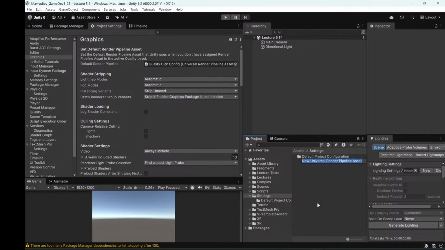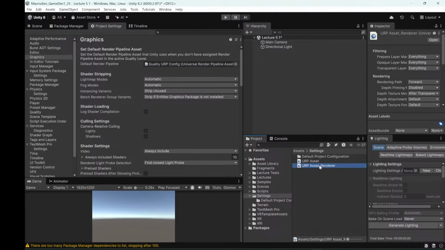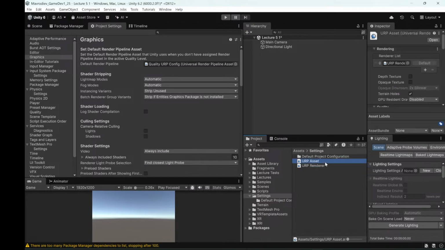This name is a little bit long, so I rename it, unless I'm using more than one, but in our case, I don't think we're going to need more than one. So I'm just going to rename it to URP asset, and the other one is going to be the URP asset renderer, or just URP render. I'm going to explain what this means in a second.